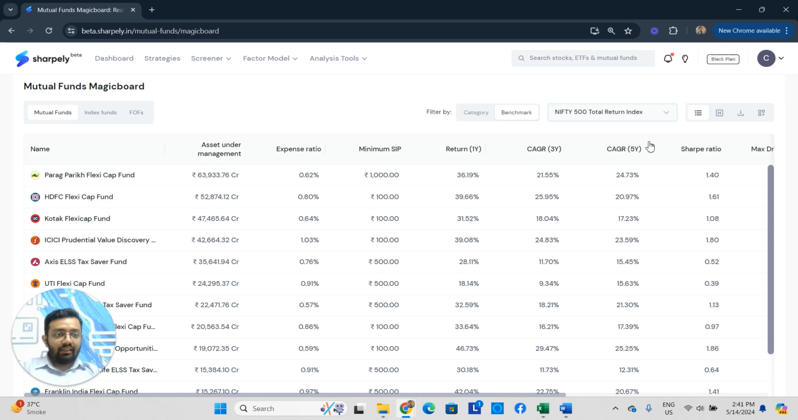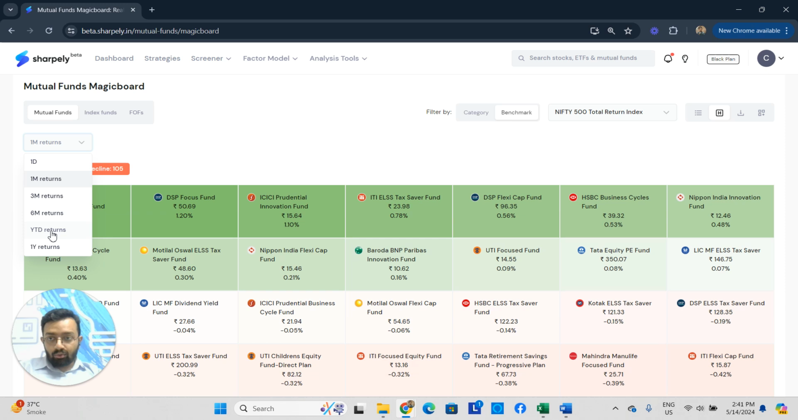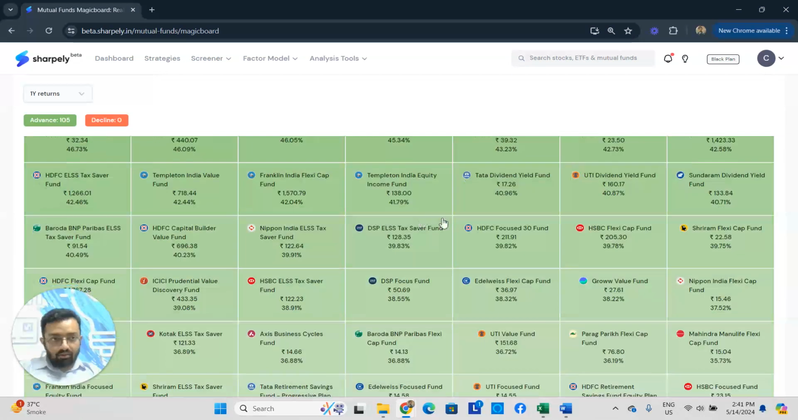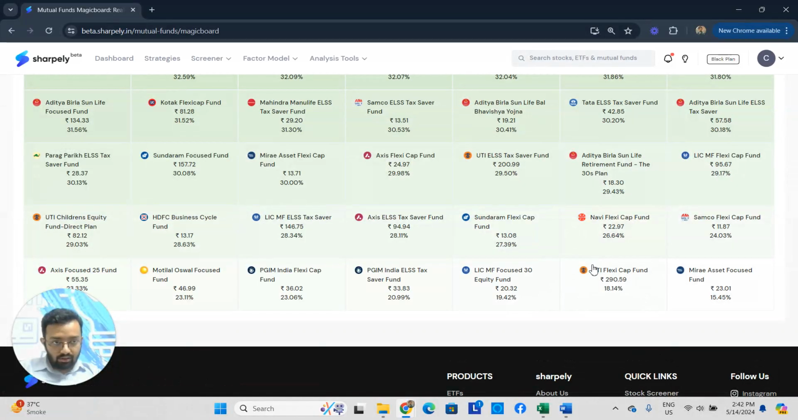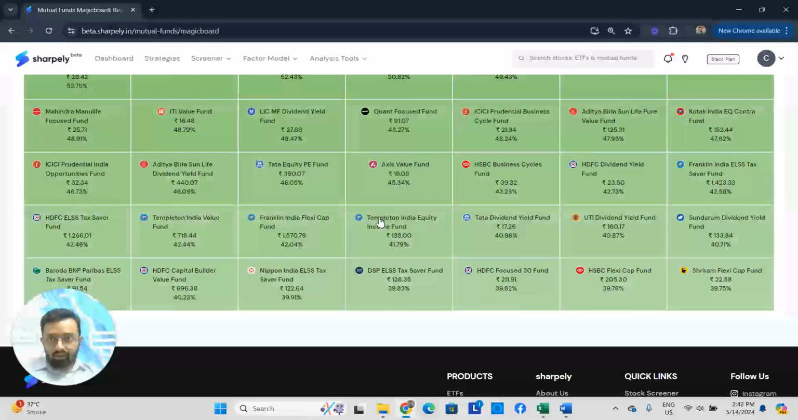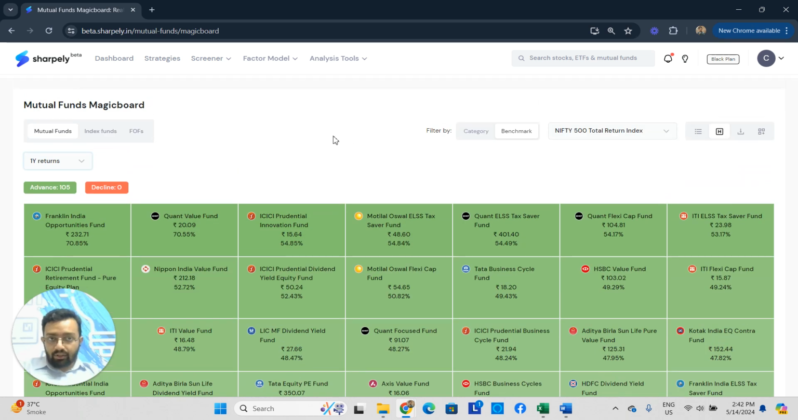Now, another option that we have is you can generate the heat maps of these funds. So just simply click on this H button and it will generate the heat map. You can change the time frame. You can look at their 1 month return. You can look at their 1 year return. So, how these mutual funds have performed in 1 year. All the mutual funds have positive 1 year return, but the highest one is the Franklin India Opportunities Fund with 70%, then Quant Value Fund is 70.55%. So you can also create that heat map.